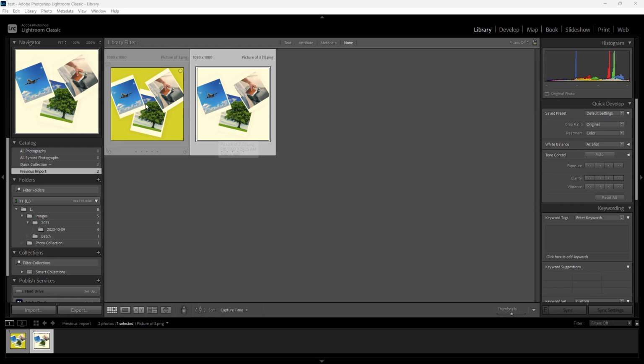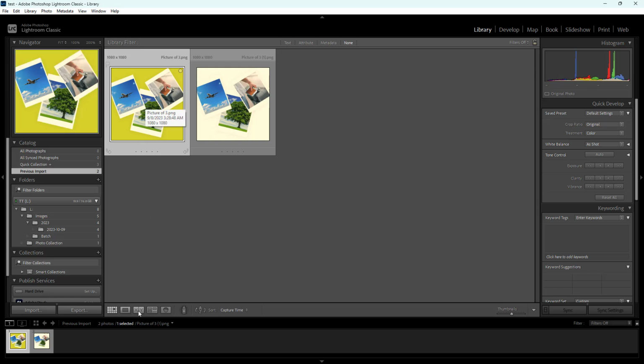So over here you can see that I have two pictures right here, and let's say what I want to do is go ahead and compare them. In that case, what you can actually do is go onto the comparison mode right here by clicking on this icon right here.